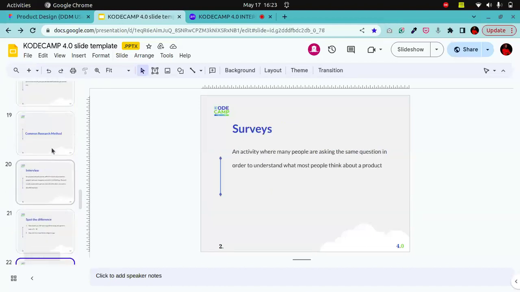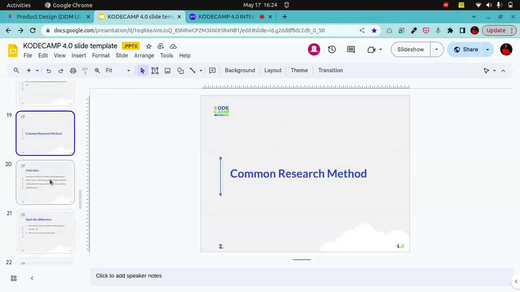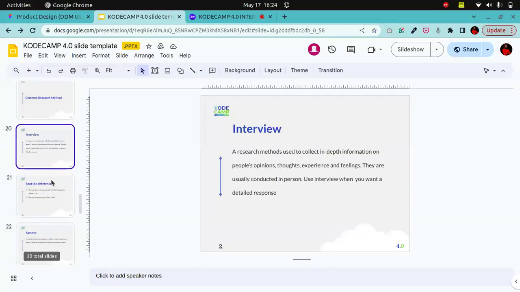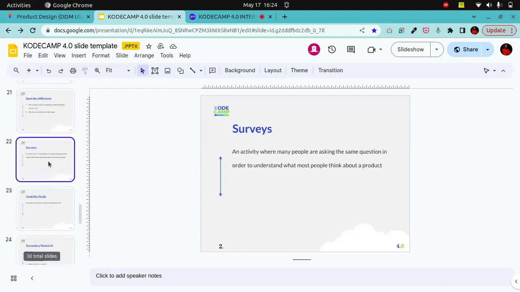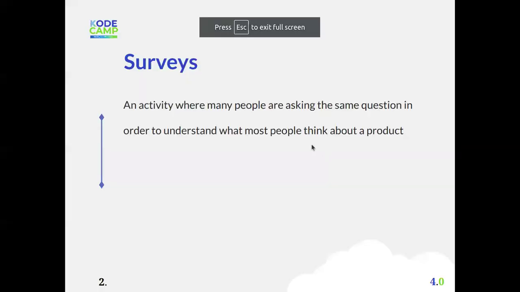So remember that we're talking about common research methods that we can use to get feedback from our users before we start creating our apps. So the next thing now is surveys. Surveys is what I talked about when I showed the Google form. So for surveys, it's an activity where many people are asked the same questions in order to understand what most people think about a product.